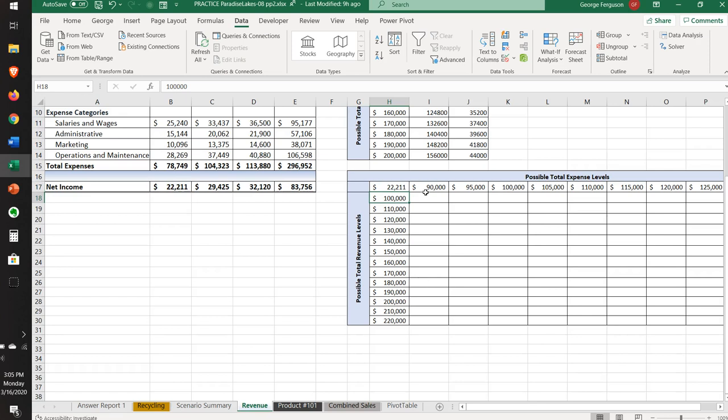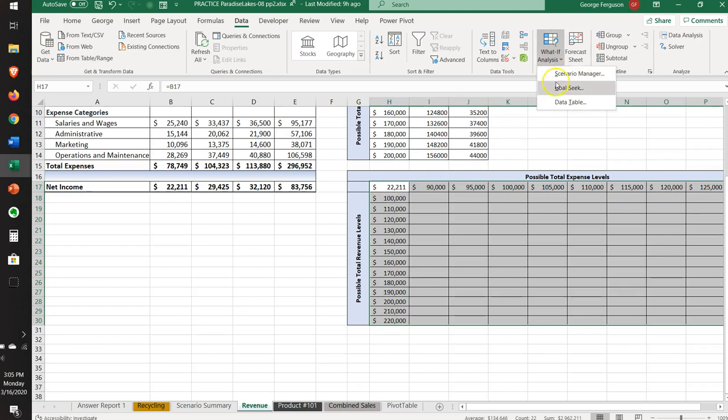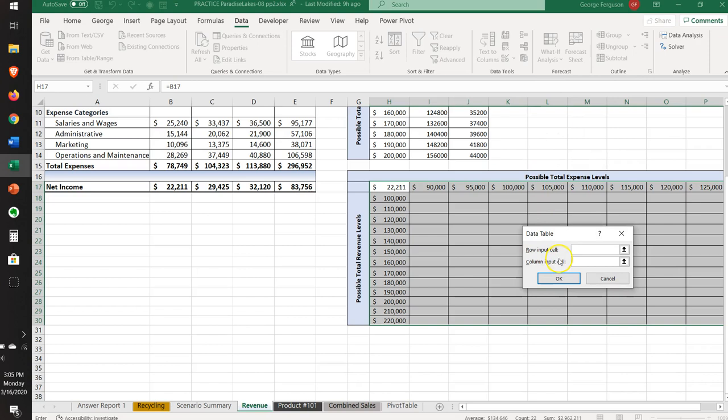All right. We're going to select cells H17 through P30, in other words, the entire table, including the expenses and the revenue. We're going to go to our what-if analysis, data table. Now the row input cell, in other words, here's the row. What do we want to use for the reference for that? That is going to be B15, expenses. The column input cell, in other words, for this column here, is going to be B8.